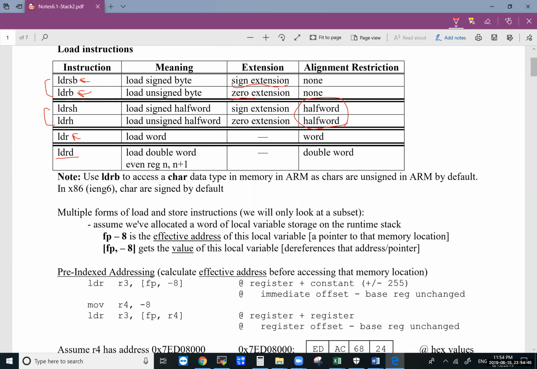One thing, just be careful when you do the char type in ARM, you should always assume that the char is unsigned. It's because when the C language was designed, there was no default sign for char. So it's really up to the compiler. For ARM, by default, the C compiler thinks it's unsigned. For x86, which is Intel-based CPUs, like IEG6, a char is signed. So it really depends on the system, the architecture.